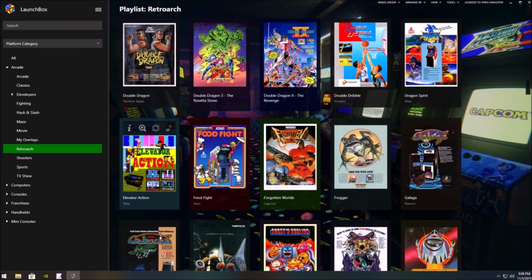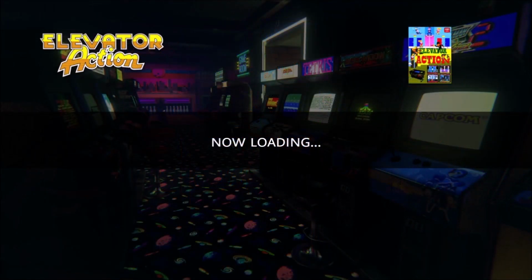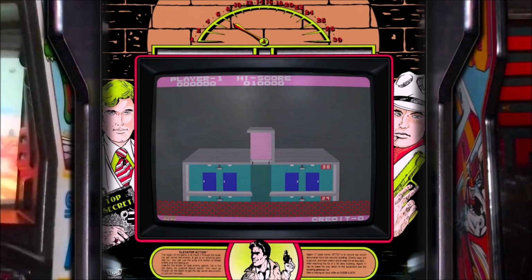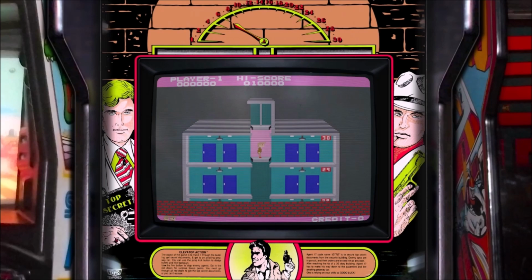Oh, Elevator Action's a great example again of this game looks terrible on MAME. And now here it looks nice, see? It's clear looking, it's more colorful, it's not blurry. It opens up and you already have the settings.